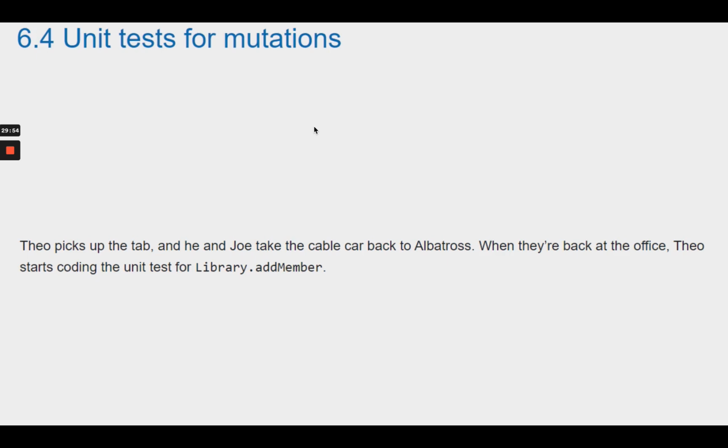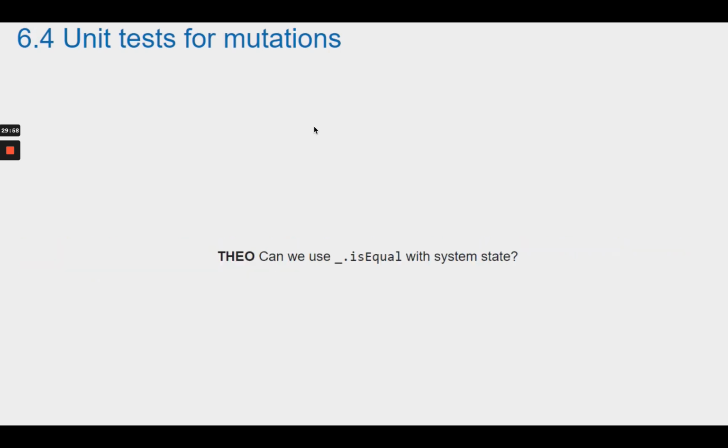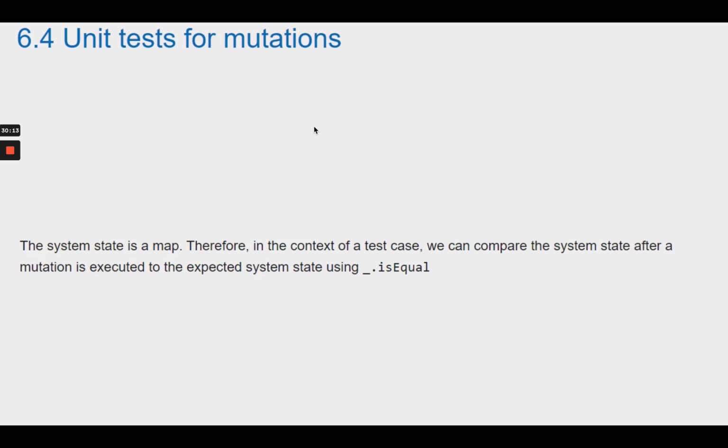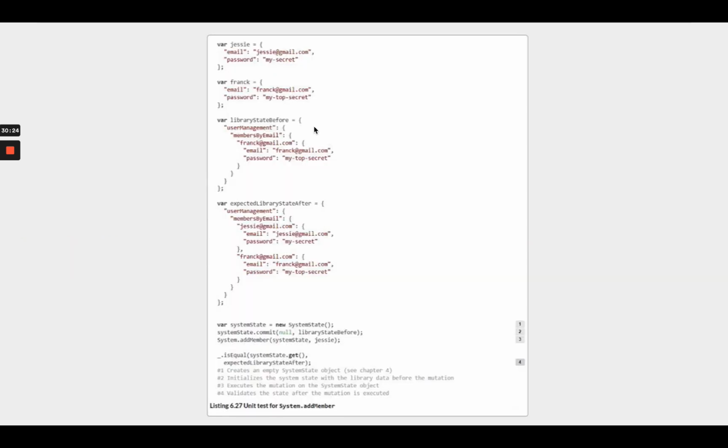When they're back at the office, Theo starts coding the unit test for library.addMember. Theo: Can we use _.isEqual with system state? Joe: Definitely. The system state is a map like any other map. Tip: The system state is a map. Therefore, in the context of a test case, we can compare the system state after a mutation is executed to the expected system state using _.isEqual.